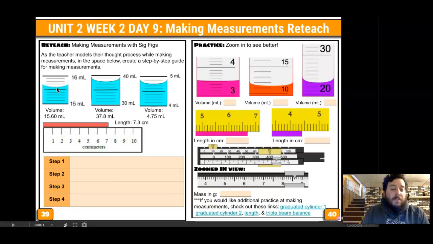So I need to ask myself, the second step is the measurement right on the line? And if it is, I need to add a 0 as the estimated digit. And it looks like this is right on the line here. So we're going to add a 0 as our estimated digit. So when we write this down, we write 15.6, and then we add that 0 as our estimated digit. So this one is 15.6 milliliters.